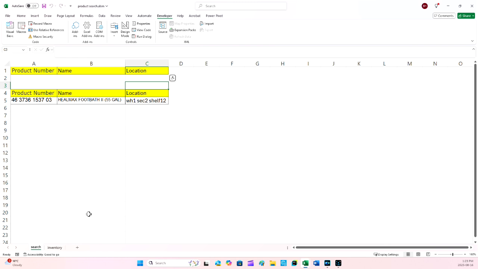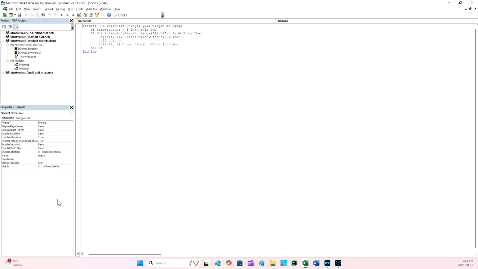So let me show you the code. The first thing is on the worksheet itself there's code, and so I'm going to right click and go view code. Basically what it's doing is it's saying that if anything changes between A2 and C2, then what you're going to do is you're going to clear the parts that it brought up previously, and then you're going to call advanced. And then it's going to clear what you've put in there to search for it.